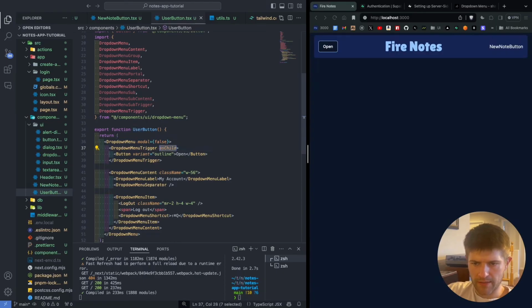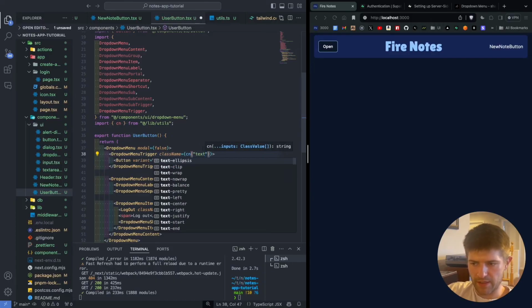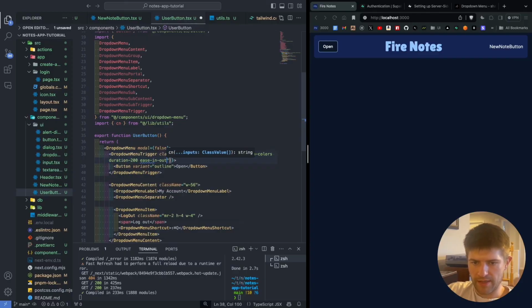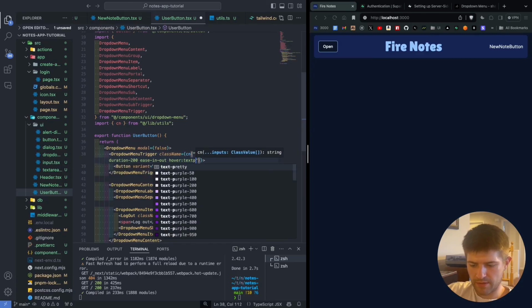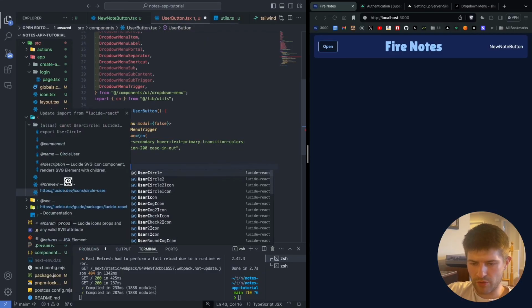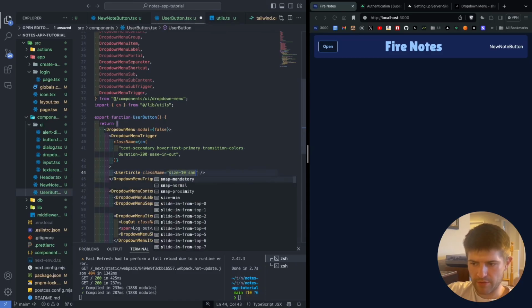So we're going to come to right here. We're going to say modal equals false. This is Radix, which when you do shadcn, it automatically adds that. And then we're going to add a little CSS right here: text-secondary, transition-colors, duration-200, ease-in-out, hover:text-primary. And then instead of this being a button, we're going to make this a user circle. We're going to say size of 10. And then when it gets too small, it's a size of 12.